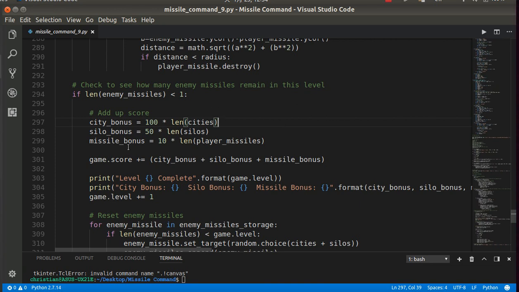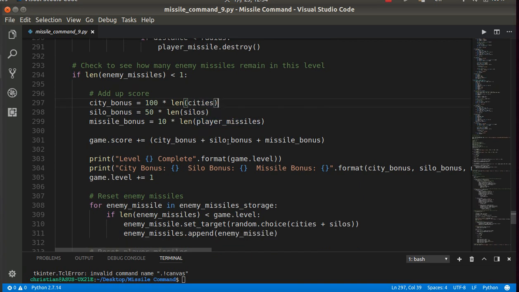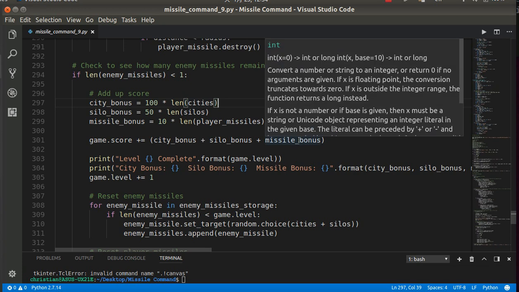And if so, we calculate our city bonus. That's 100 points times the length of the cities. Calculate our silo bonus. That's 50 points times the length of the silos. And our missile bonus, which is 10 points times the length of the missiles that I have left. Then I increase the game score by the bonus plus bonus plus bonus.